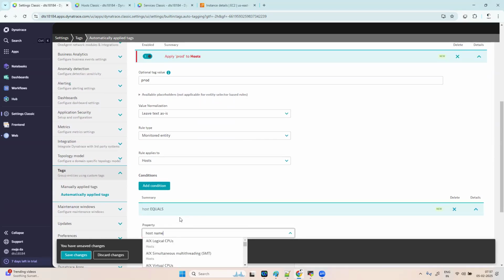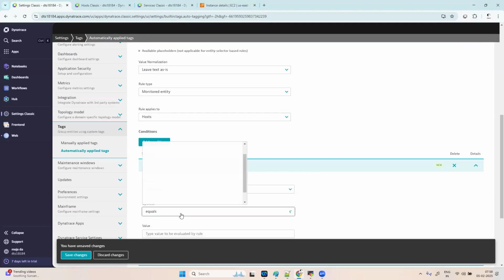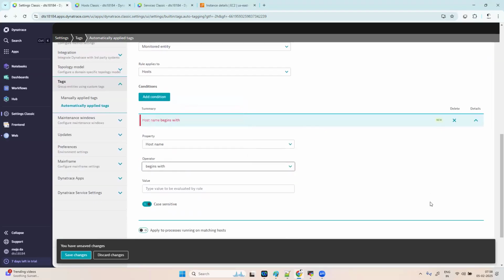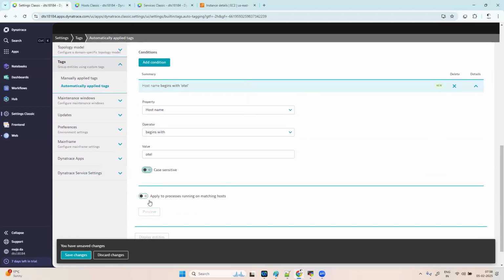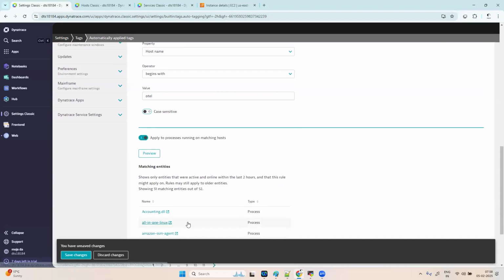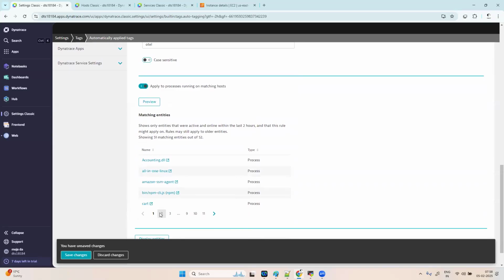And I am giving host name begins with. So ensure that you have a little future understanding: if a new host gets added, all the tags will be auto inserted. So this kind of begins with, ends with, you need to decide. And for the value I'm just giving hotel. Remove the case sensitive, apply to the running process on the matching host, and you see here I'm getting all the processes including the host.